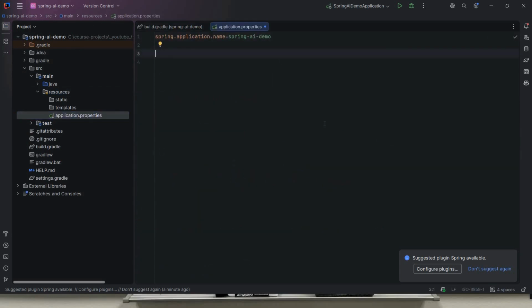Since we are using OpenAI as our LLM model, let's configure the OpenAI API key in our application properties. It's called spring.ai.openai.api-key. The API key is coming from the environment variable. This is the best practice.